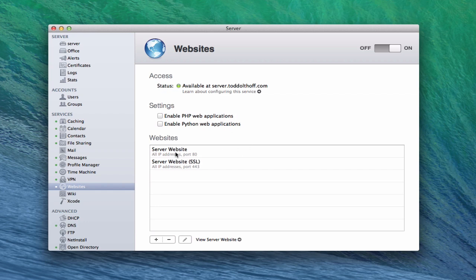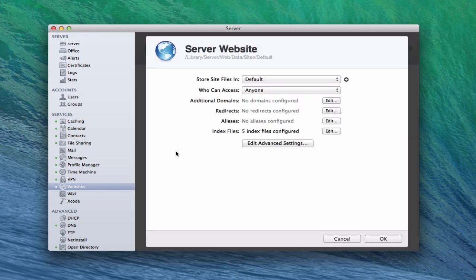The other thing is let me just give you a little bit of a quick tour of what this looks like. I'm going to just double click on this website. And I'll just walk you through these, and then what I'll do is show you how you can set up your own website yourself. So on here, it asks you where you want to store your folder files for your website. Right now, it's on default.